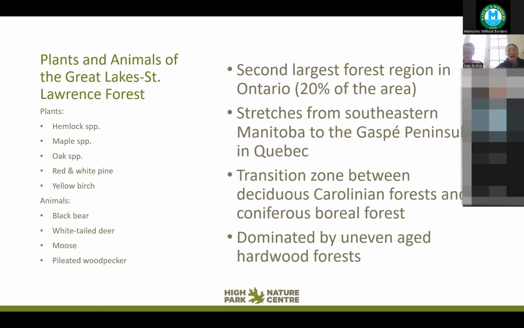And then our next one is the Great Lakes St. Lawrence forest region, which is just north of us. It's the second largest forest region in Ontario, being approximately 20% of our area. It's a very wide forest region, stretching from southeastern Manitoba all the way to the Gaspé Peninsula in Quebec. It's somewhat of a transition zone between the southern deciduous Carolinian forests and the coniferous boreal forests further north.